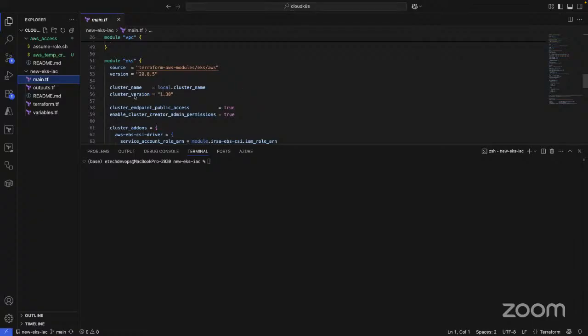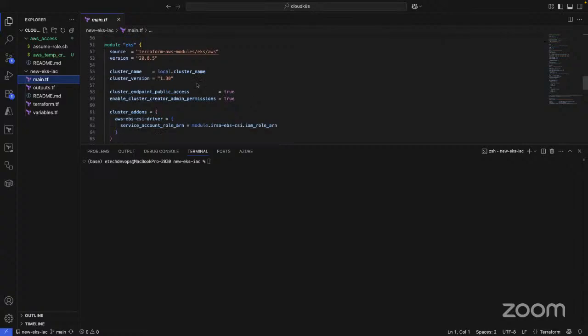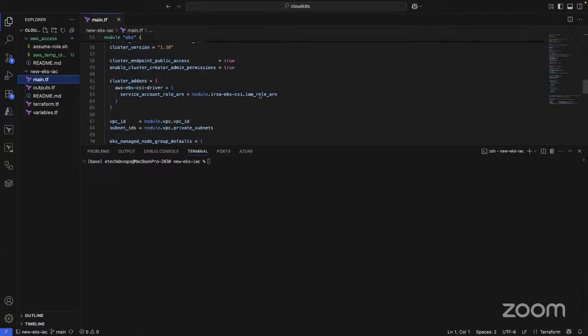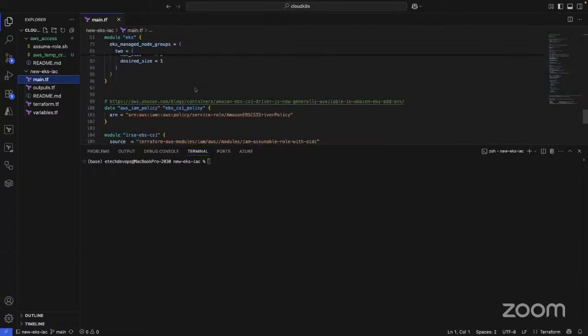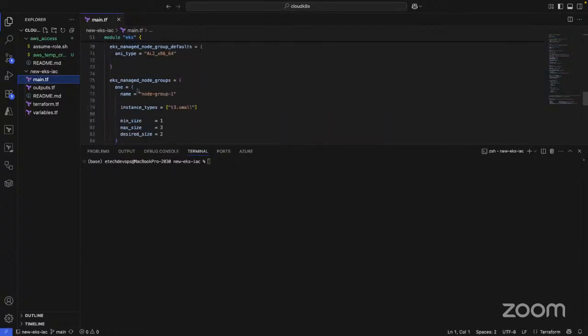Now we're using version 1.30 for Kubernetes, so that during the course of the training, we're going to teach you how to upgrade an enterprise Kubernetes cluster from one version to another without any outage, because it's a very critical thing to do at the enterprise level. So here we're talking about some add-ons. We are just picking the AWS EBS CSI driver add-on, and then here we're configuring our EKS managed node group.